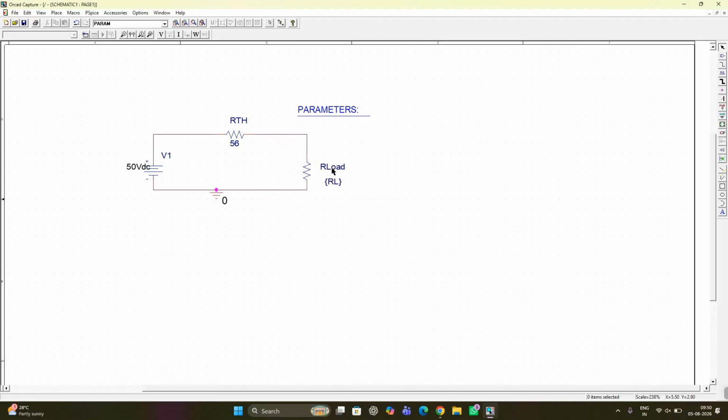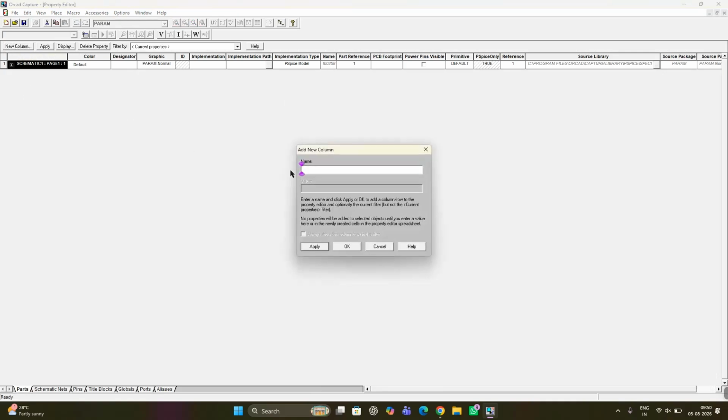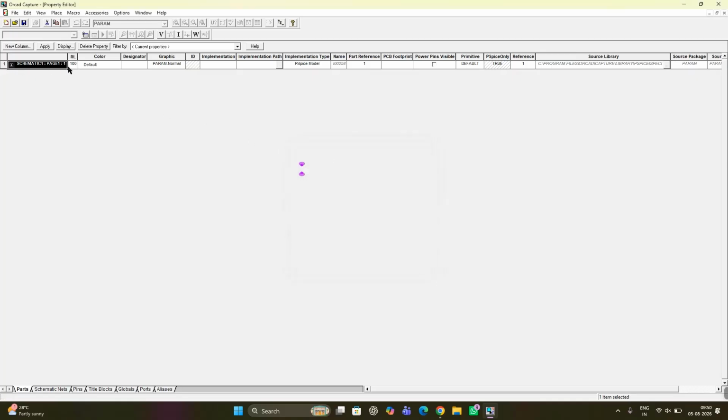And then now I need to declare this variable RL. So what is the value? Here we double click the parameters and you need to add a new column. The variable you want to declare as a global parameter is RL, and its value is 100 ohms. It is a dummy value. We can take any value. Click on apply and then click on close. So now if you observe here, we have the value of RL in parameters, which makes it visible to the global simulation.